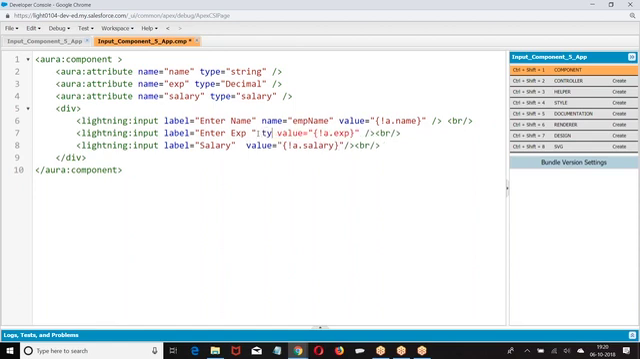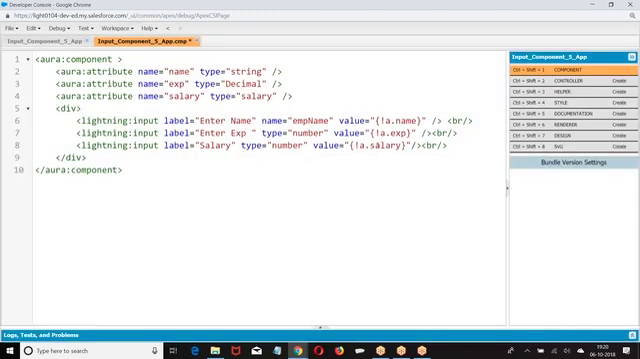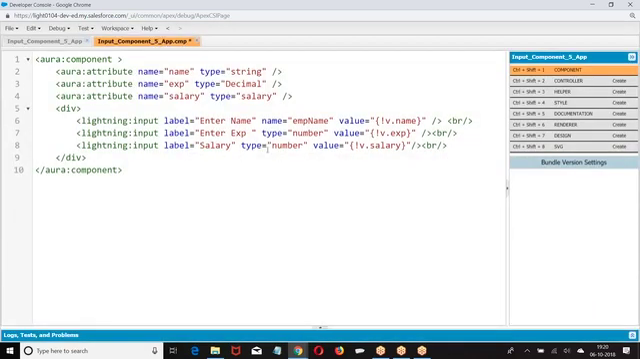So here I was giving type. It's not A. I was supposed to give V. Then what was that? Salary, this one. Basic mistakes.